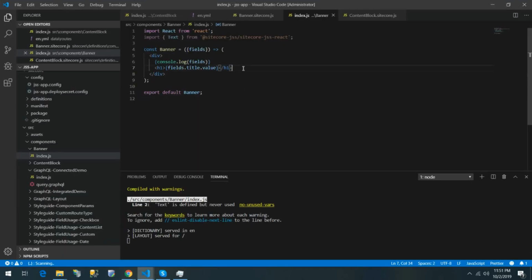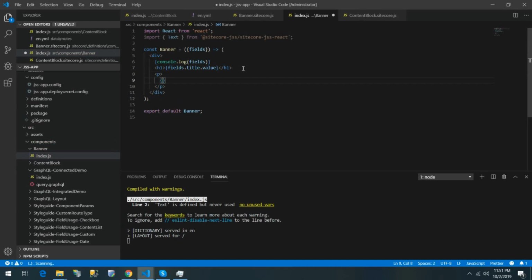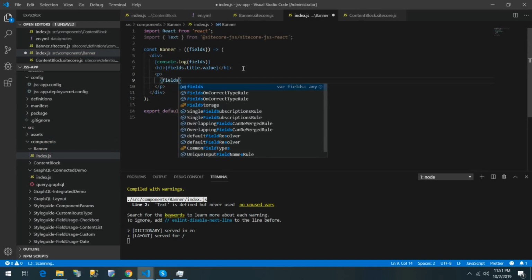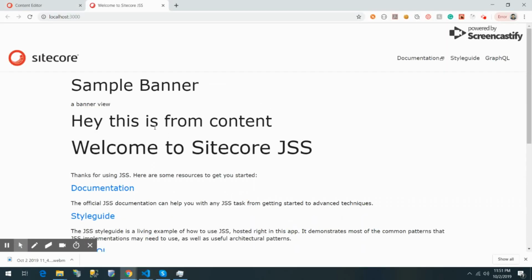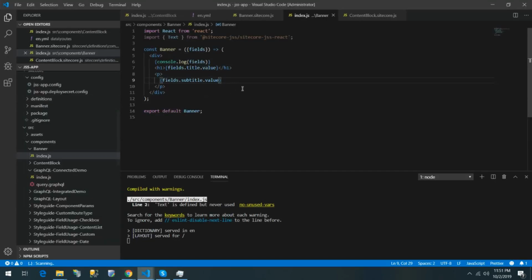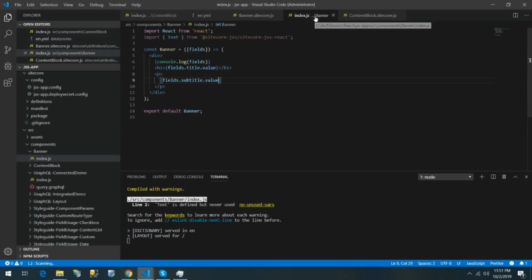Cool. Then maybe we can add a P. Inside the P, we can say fields dot subtitle dot value, for example. So, okay, this is a banner view. The first one is sample banner, the second one is banner view. Sample banner, a banner view. Correct?